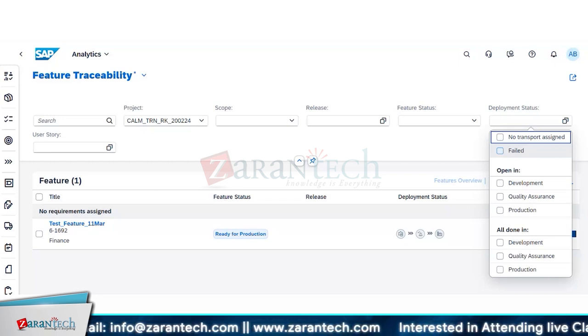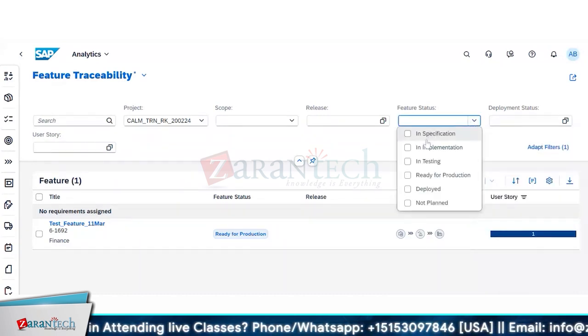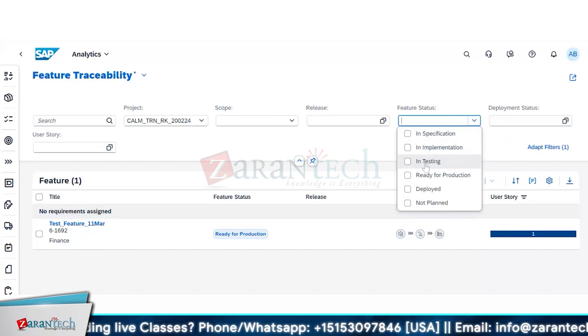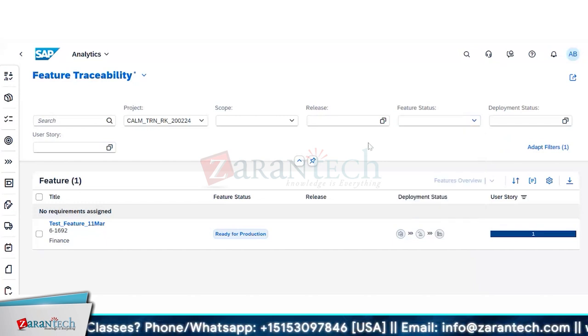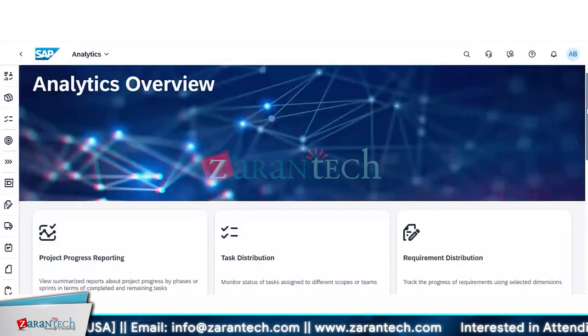And again, open in development, quality, production, all done in. All done in development means all the features which are done in development have been moved and handed over to testing, right? And open in development is still in the development system. Probably it's still in the implementation phase, right? So from the feature status you can also see in specification, implementation, in testing, ready for deployment. All of these you can see, and based on the releases also you can have that view, right? So feature traceability is similar to how we have done with requirement traceability and solution process, right?